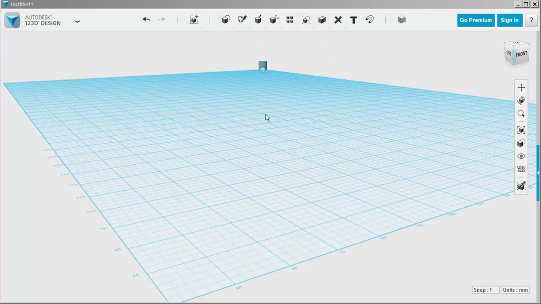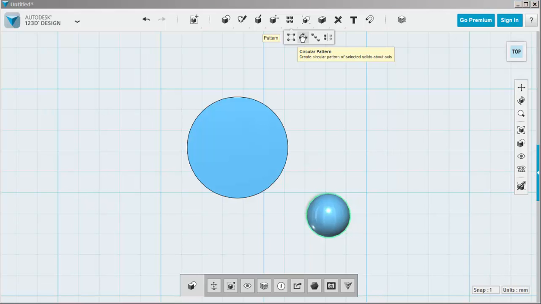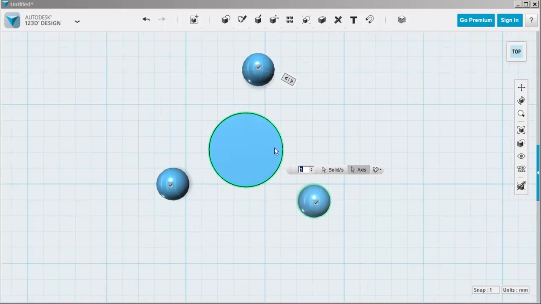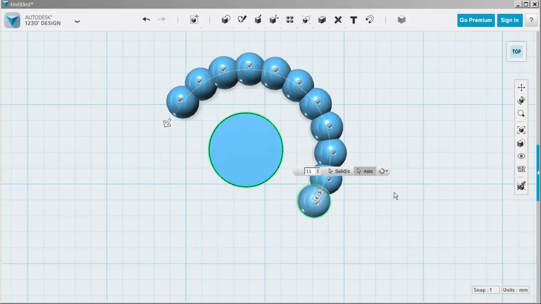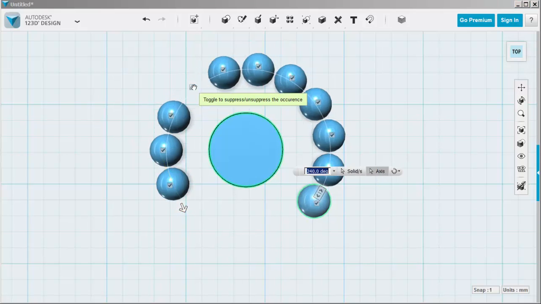Next, we'll look at the circular pattern tool. It makes copies around an arc or a circle. Click on it. The solid is highlighted, so click the axes, and then with those arrows, drag however many copies you want. You can also drag them around an angle with that option. And again, delete the ones you don't want.